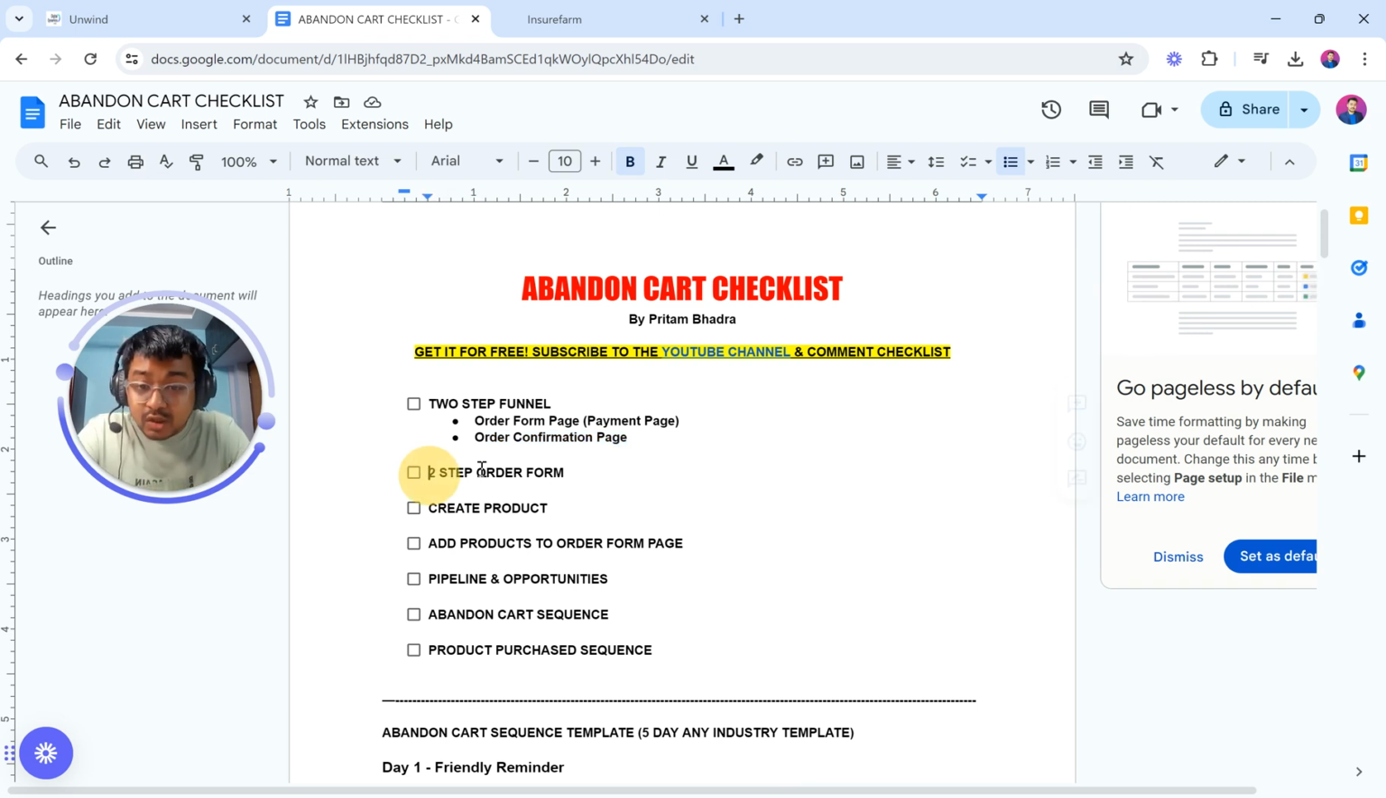Right? Then we need a two-step order form. So there are two kinds of order forms, right? There's a one-step order form and there's a two-step order form. In the one-step order form, you do not have the ability to retarget people who have not proceeded forward to buy the product, because it's basically one step only. We are not really capturing any of their details unless they put in their credit card details and make a purchase.